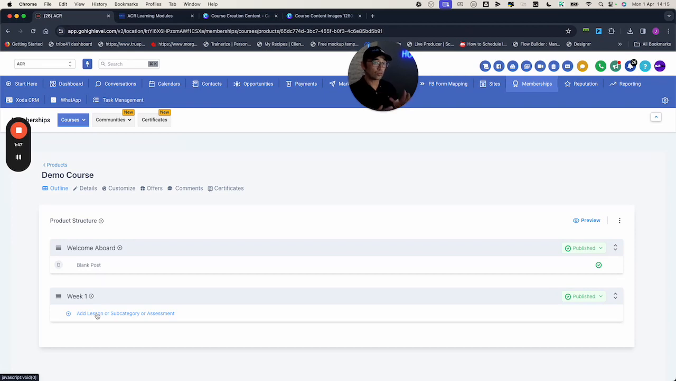So it's really important for you to look at how you structure your course before you jump into this section and dive into the creation and structure. So my recommendation, before you jump into any course creation, is to make sure you understand how you want to lay out your product before you come into this section. Because once you come in here, you can see I can add a lesson, I can add a subcategory, or I can add assessments, which I'll cover a little bit later down the track.